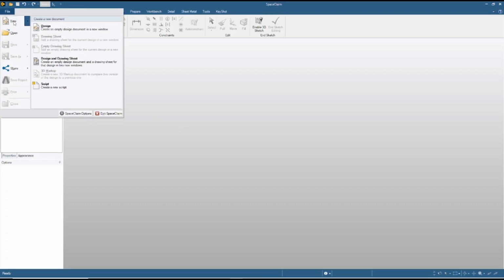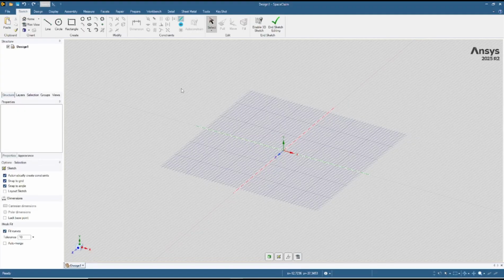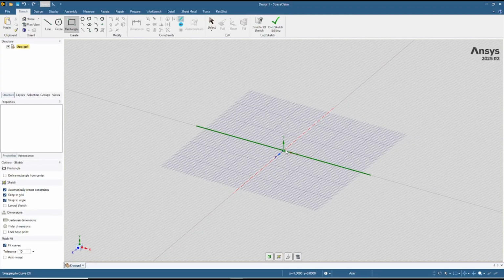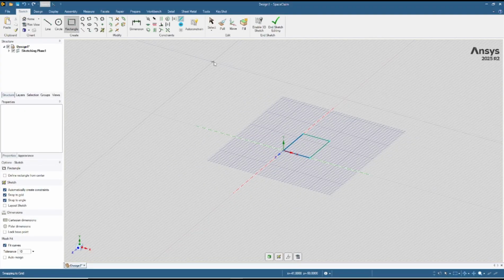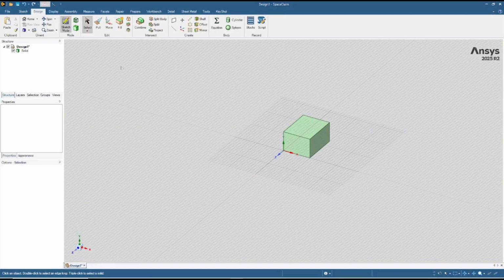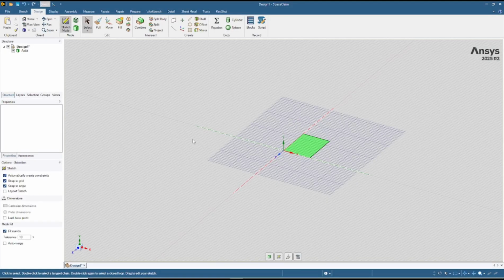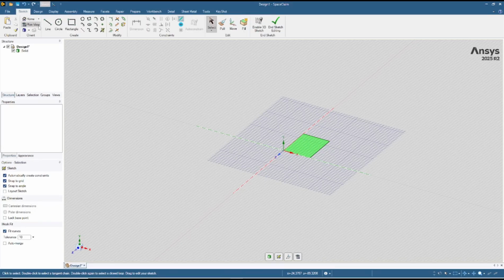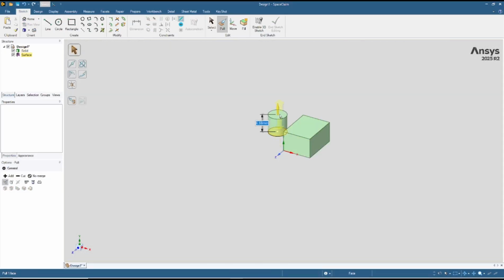So you can create a new design, and as an example I will create a rectangle in here. For part 1, you can use the Pull tool to convert it into 3D. And for the second object, you can click sketch mode again, and I will choose this plane. You can draw a circle next to the rectangle. Okay, pull again to convert it into 3D.